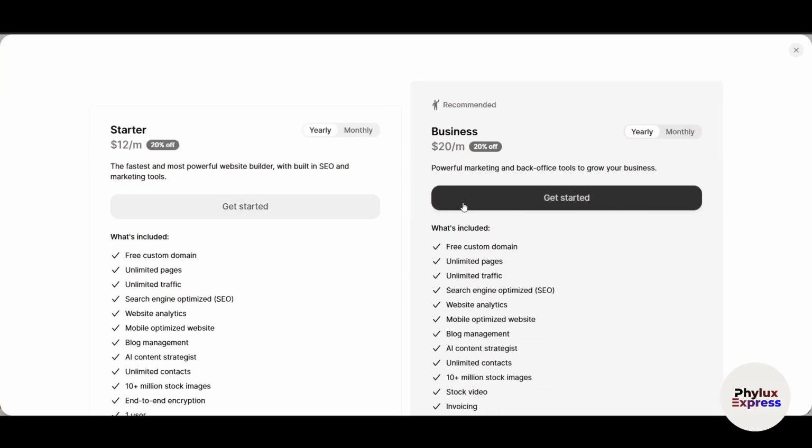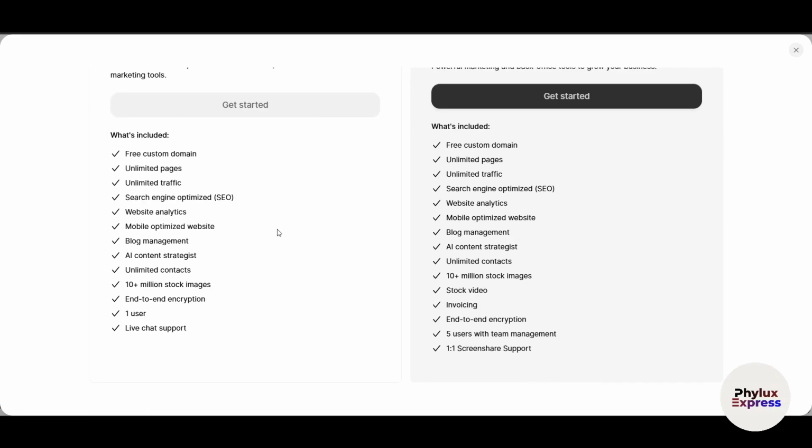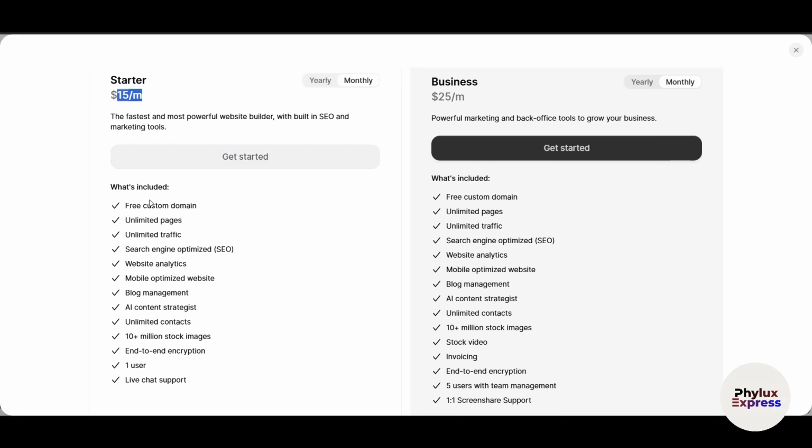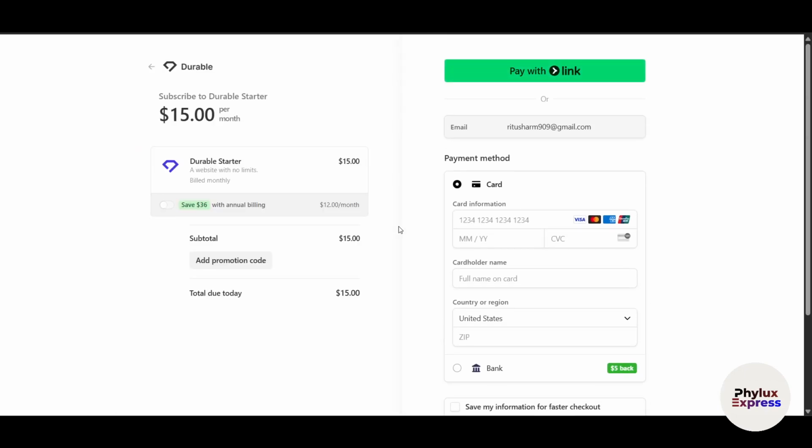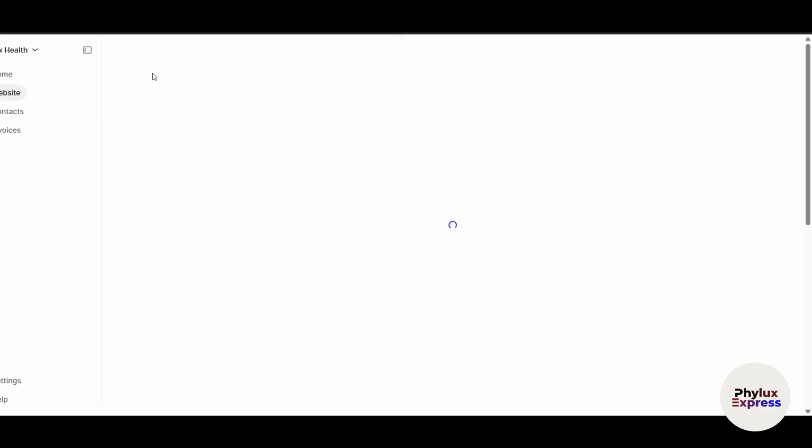So first of all, you have to click on upgrade, and you can upgrade to any one of the plans. This is $12 per month, and this is $20 per month, and this is yearly. If I choose monthly here, the price gets slightly more expensive, but yeah, this is enough. I mean, this is fair for whatever services Durable is providing us. Simply click on get started, pay for it, and then it's done. Then you will be able to add everything and publish your website.